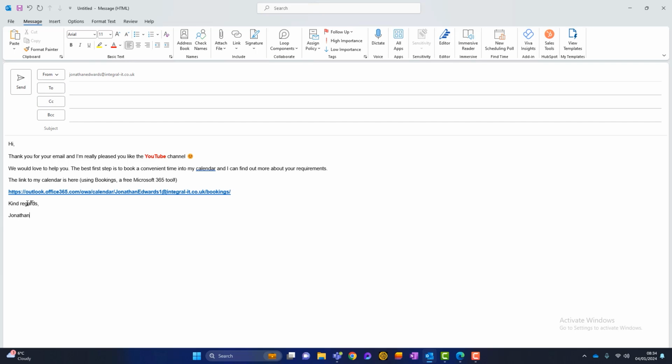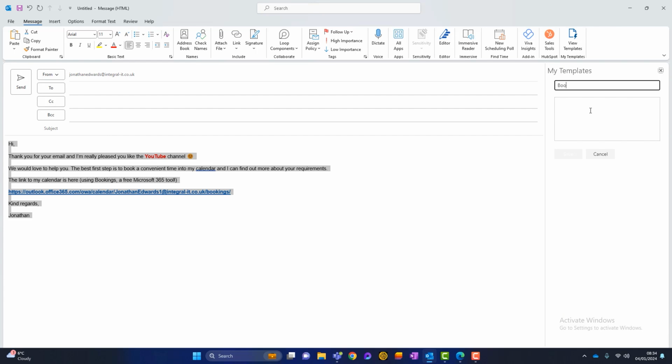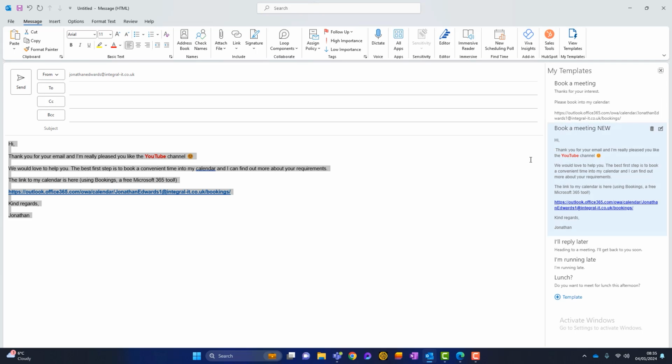Once I'm happy with that, I can simply copy that. And then I can go out to my View Templates again. I can click on Template, Book Meeting New, we'll call it. And then I can copy that in there. Now you can see that it's added all the formatting. So the red's there, the little smiley face is there. What I would then do is just sort this out a little bit, because it just, a little niggle, it just puts some spaces in, which I don't like, and that'll annoy me. And I can save it, okay? So that is saved there.